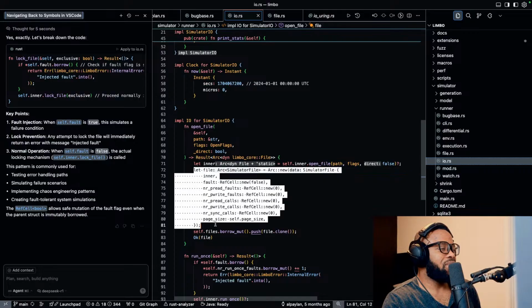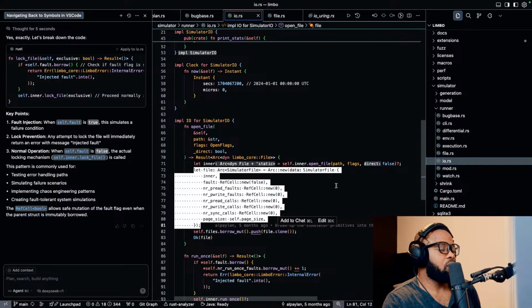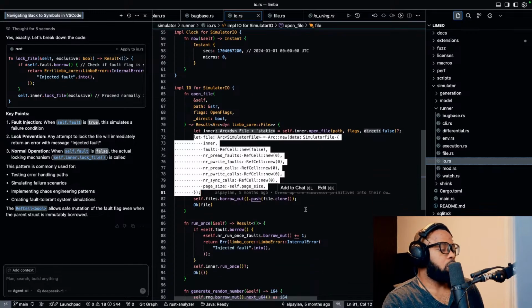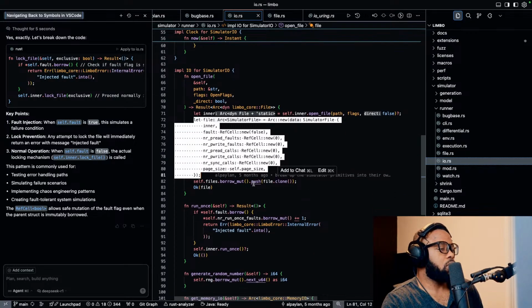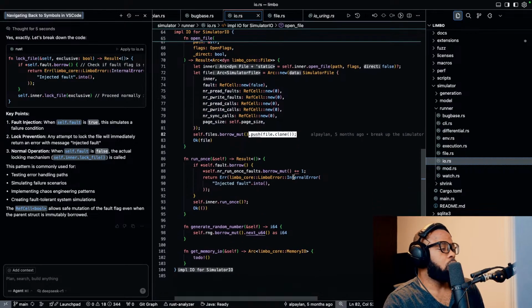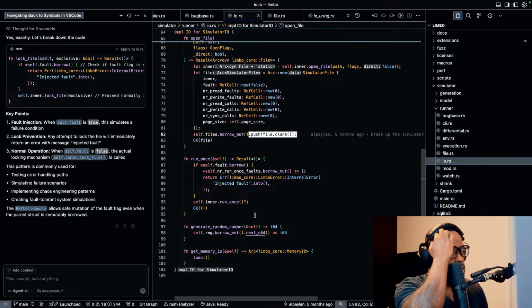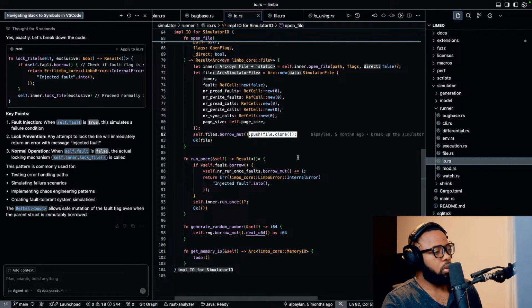Okay, so new file. Well, it doesn't have to be new, right? Okay, so we acquire the inner file, and from that, we'll spin up a simulator file, and then push that into our registry of files. Run once. So we borrow, we log the fact that we borrowed.